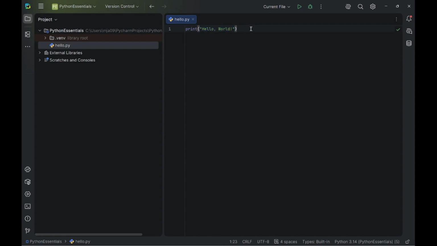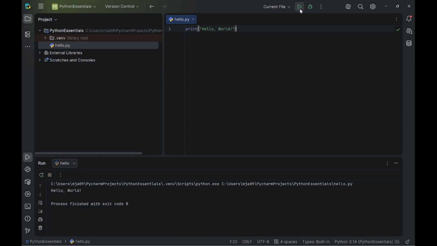Now let's run our Python file, or Python program. To run it, we go to this sign and click it. You can notice Hello World appeared here. The Run button is a shortcut. Let me show you what it's really doing.